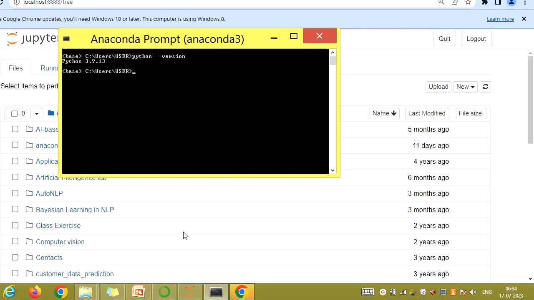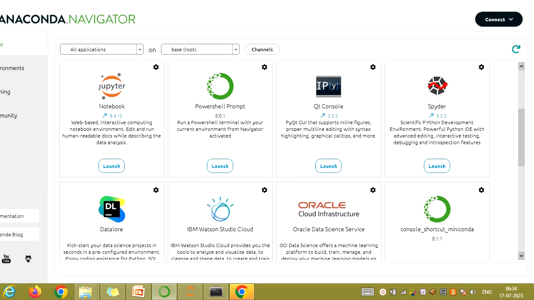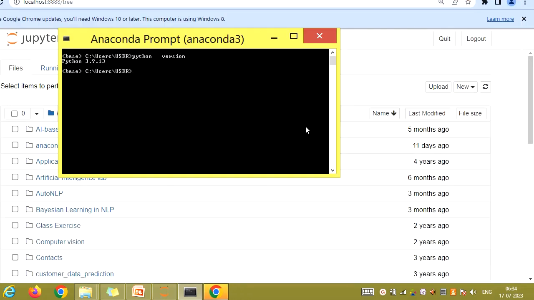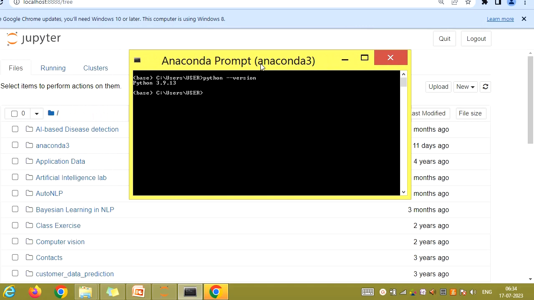So if you want to create a Python file, we have two methods. As I already told you, you can use either a text editor, or you can use Jupyter Notebook or Spyder from the Anaconda Navigator. So what I'm going to do, I'm going to close this Anaconda Navigator, because I have already started this Jupyter Notebook directly. So I'm going to show how to work with this Anaconda prompt. By using a text editor, we will create a Python file and run it from the command prompt, Anaconda prompt, and in the second method we are going to use Jupyter Notebook.